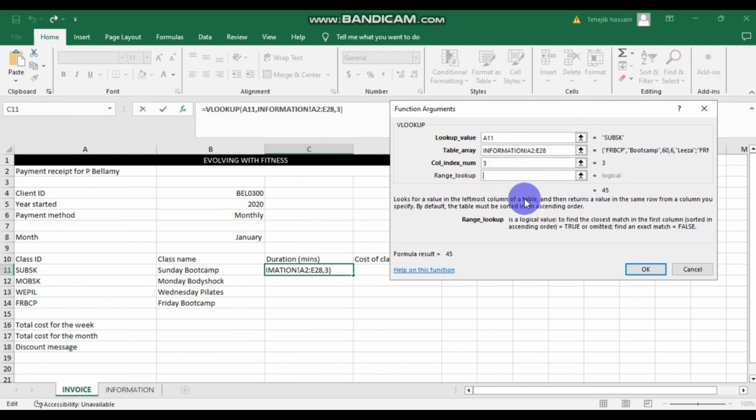And then range lookup means whether you want the same thing from the parent file to the child file, or you want to change something. But we don't want to change anything. We want to get the same duration from the information and just paste it into the invoice, right? For that, you can write false or 0, both are the same. True and 1 are also the same. True represents 1, 1 represents true, and 0 represents false, false represents 0. So I just write 0 here.